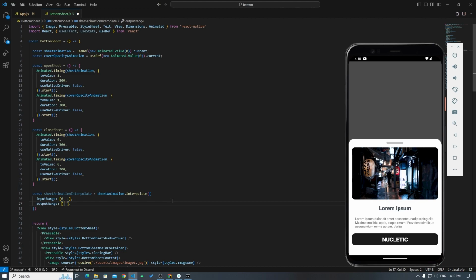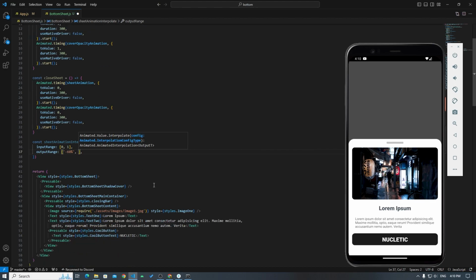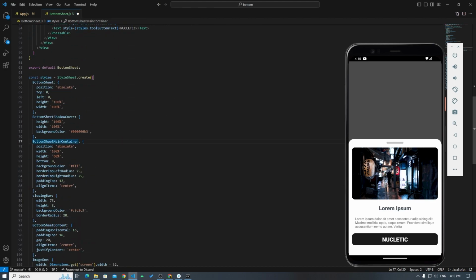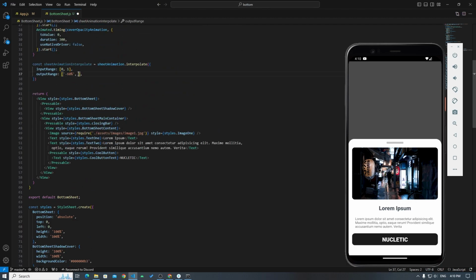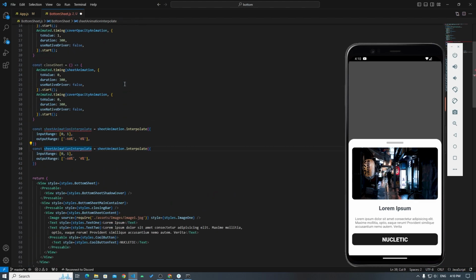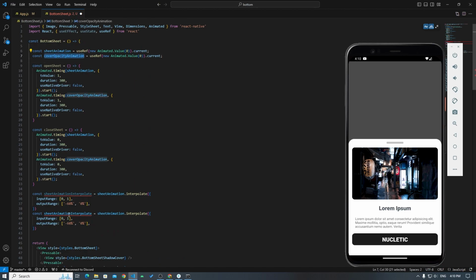Okay, so we will type out minus 60%, and when it is 1 it means it is just 0, as we have given in here. This bottom sheet, see this bottom 0, so we will type out in here just 0%. Okay, and same thing we have to do for the opacity. So copy this cover opacity animation, type out here cover opacity animation interpolate, and here also cover opacity animation dot interpolate. It's going to be 0 1, and in the output range it is going to be the same, 0 and 1, because obviously opacity cycles between 0 and 1, so it is going to be 0 and 1 for the cover animation.